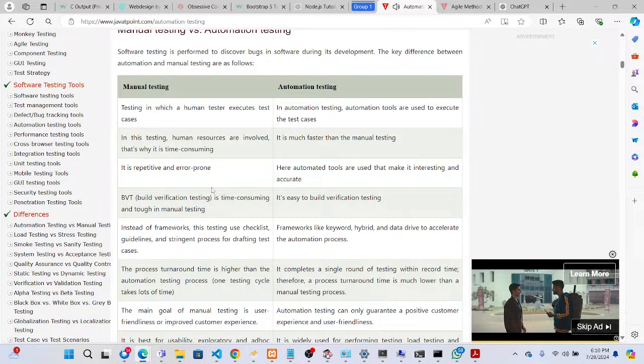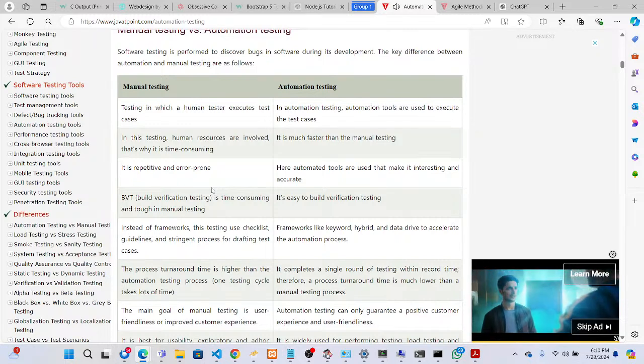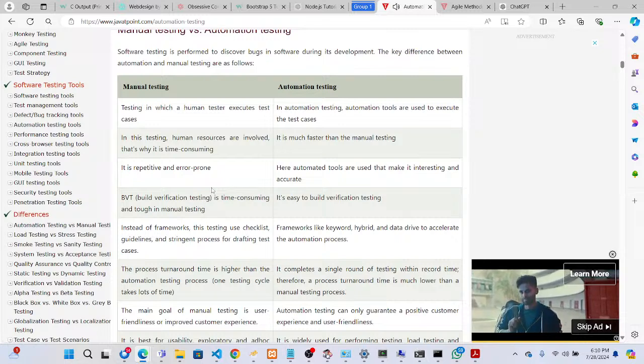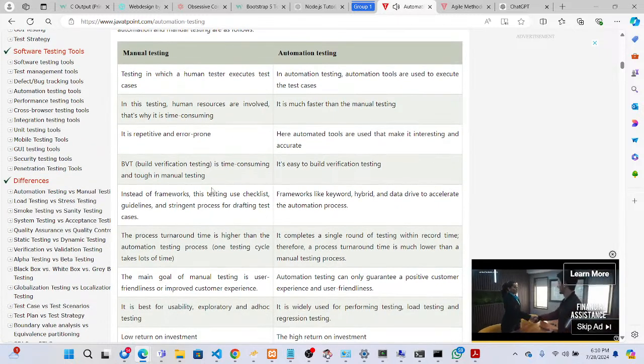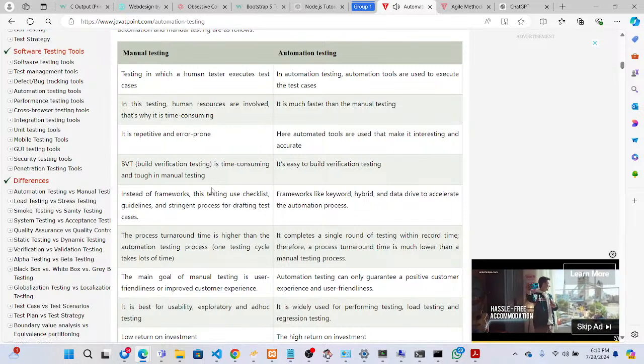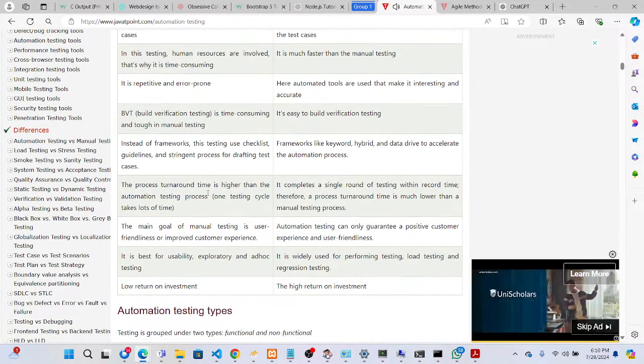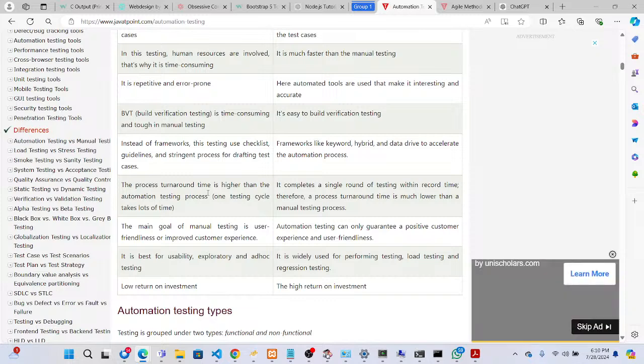Instead of frameworks, this testing uses checklists, guidelines, and a stringent process for drafting the test cases. The process turnaround time is higher than the automation testing process, and one testing cycle takes a lot of time, right? The main goal of manual testing is user friendliness or improved customer experience, and it offers the best usability, exploratory testing, and adaptability.